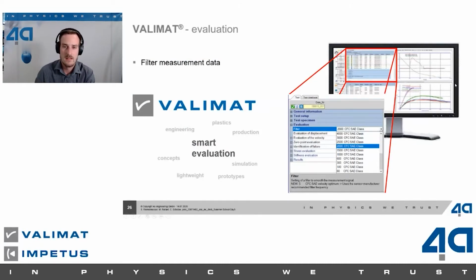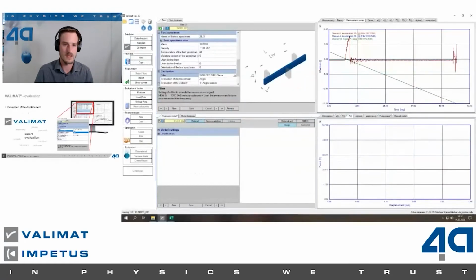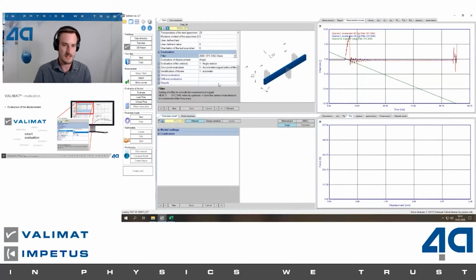The next point we will talk about is the evaluation of the displacement. It is the second part in the evaluation, and I will shortly show you what we can do in this evaluation. The second point is the evaluation of the displacement, as I have mentioned.